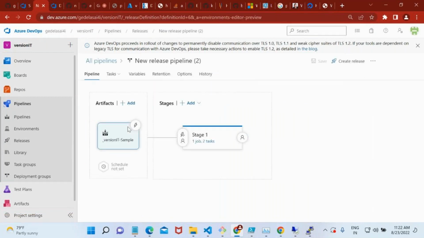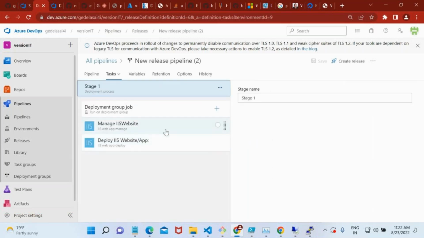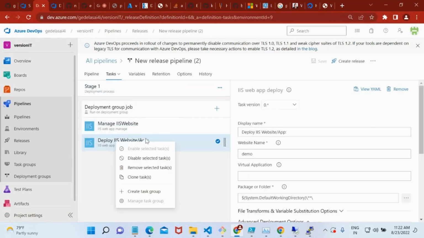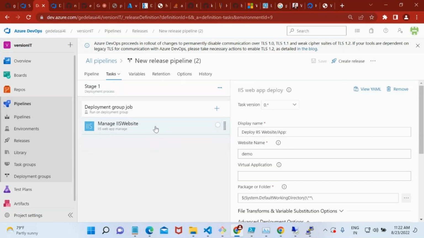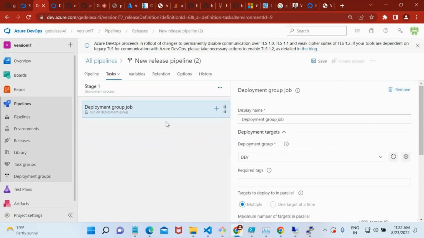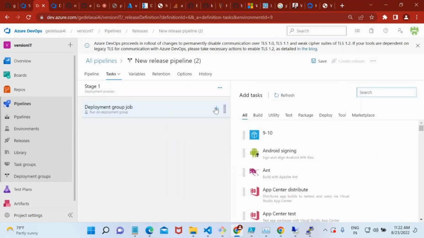Is it a Windows machine? No. Whether these steps are going to work on that? No. So remove these two steps. Now the deployment group is fine. In the deployment group, I want to add a task. Now what is the task that I need to add? Nginx.